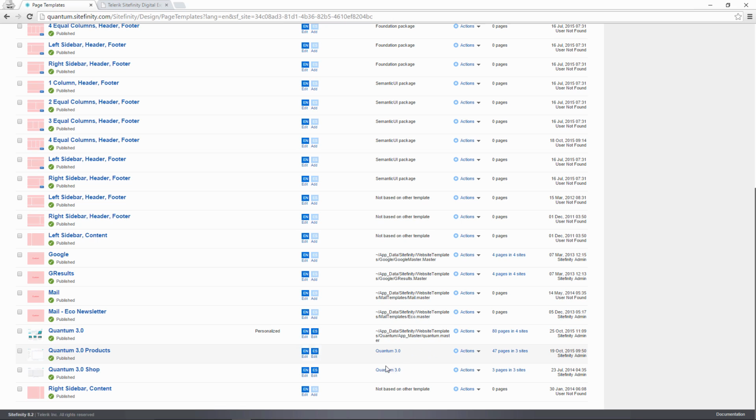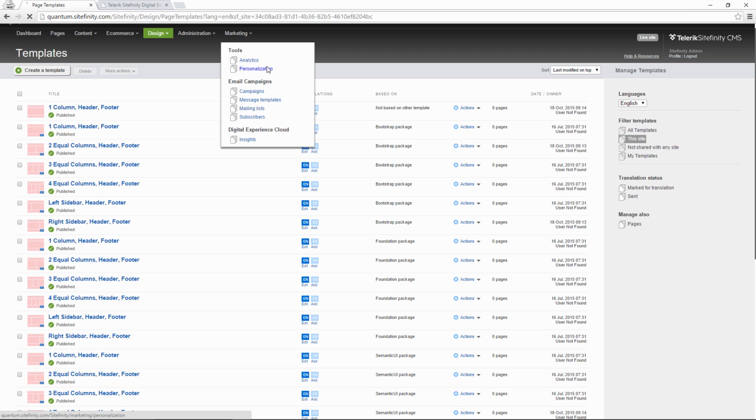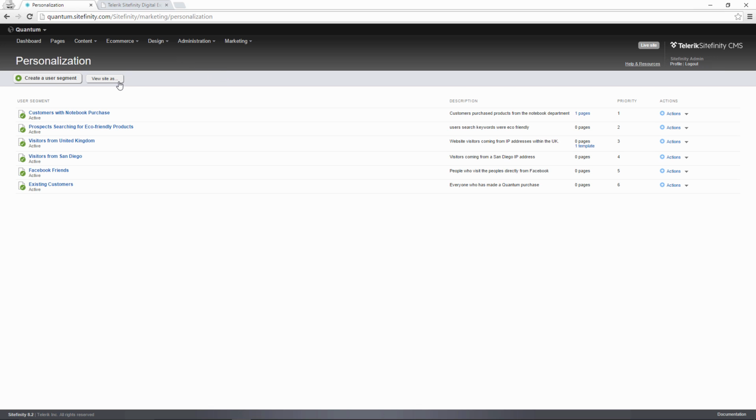And notice that we have other templates here, Quantum 3.0 products and shop, that inherit from the default template. Now the other ones that inherit from the default one should also be personalized. And let's see how this works. So I am going to go to marketing, personalization, and under personalization, what we have is the ability to preview the website. So visit the website as.